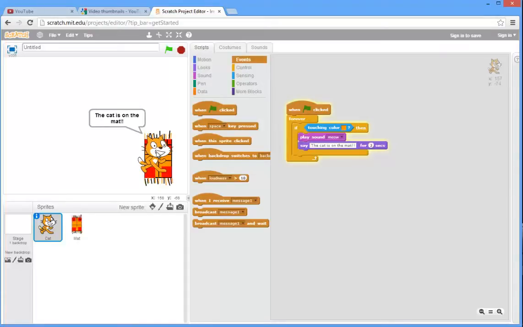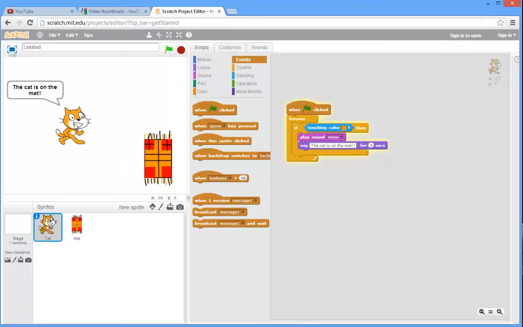If you leave him on the mat, he carries on meowing. If you take him off the mat, he stops, because only when he's touching the colour will these things happen. There's no else block. So if nothing else is happening, if he isn't anywhere else, or if he's not on that, then nothing happens.